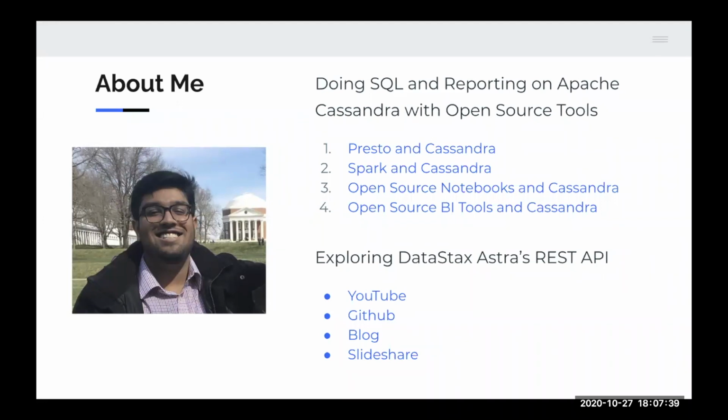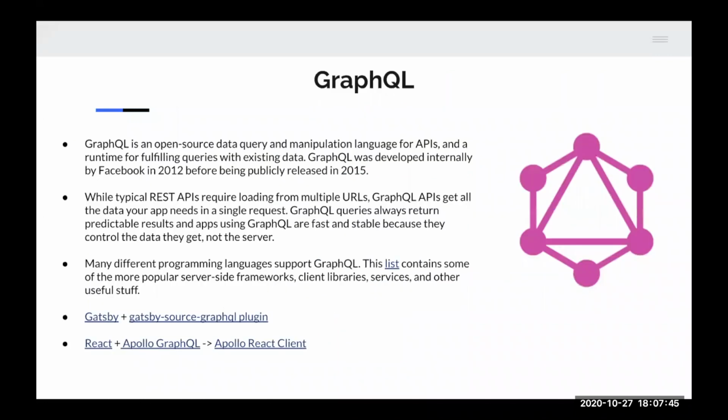So this week, we're going to cover DataStax Astra's GraphQL API. If you're not really familiar with what GraphQL is, it's an open source data query and manipulation language for APIs and a runtime for fulfilling queries with existing data. GraphQL was actually developed by Facebook in 2012 and then released to the public in 2015.